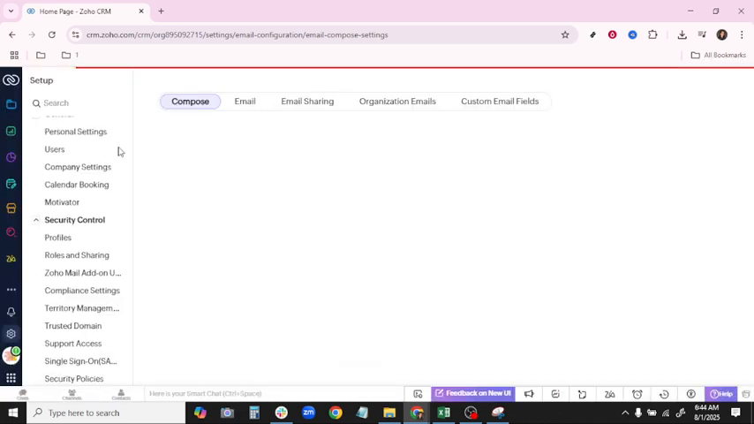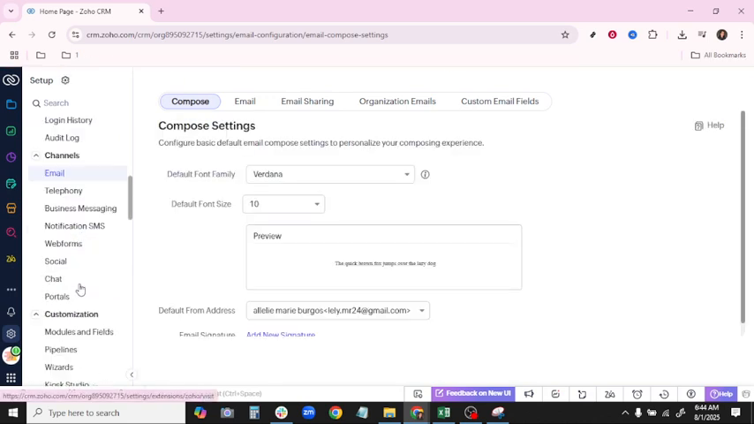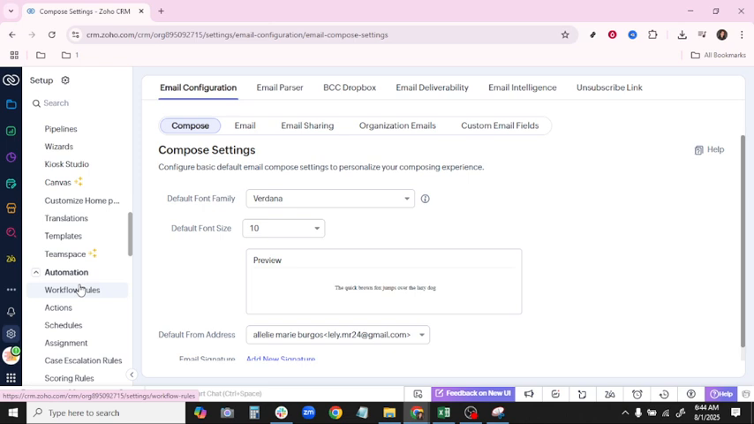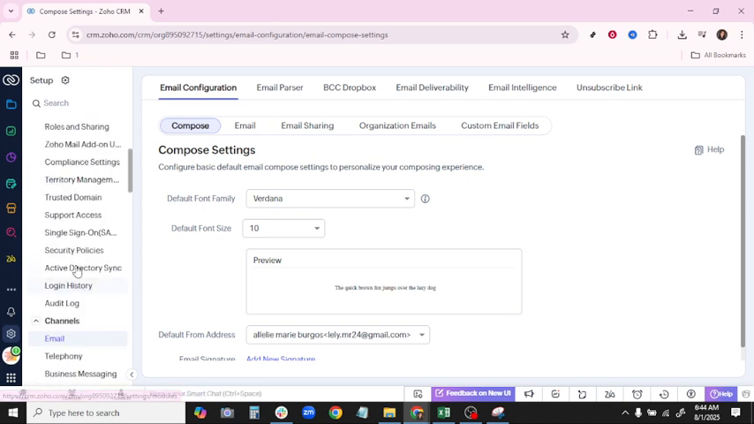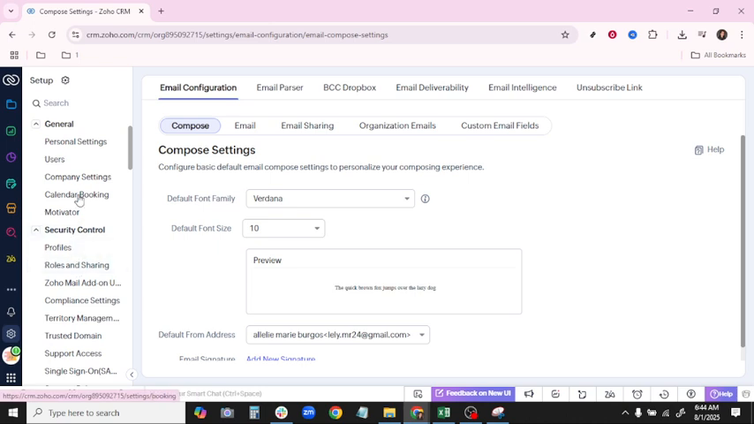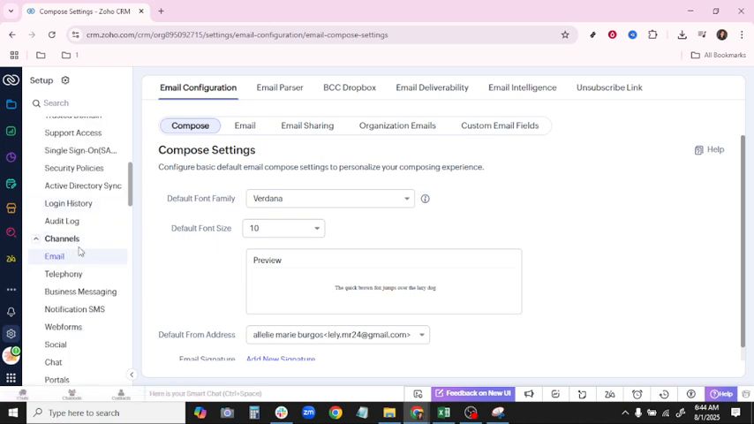Once you're in the channels section, click on email. This will guide you to your email settings where you can adjust everything from templates to signature details. Here, pay attention to the compose section, which is critical for adding your email signature. In the compose section, you'll see the options related to email signatures. Click on Add New Signature.